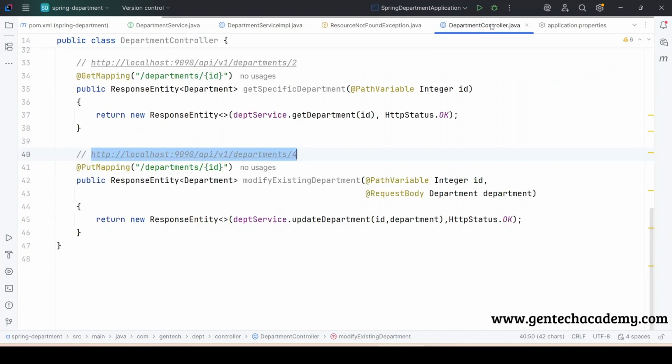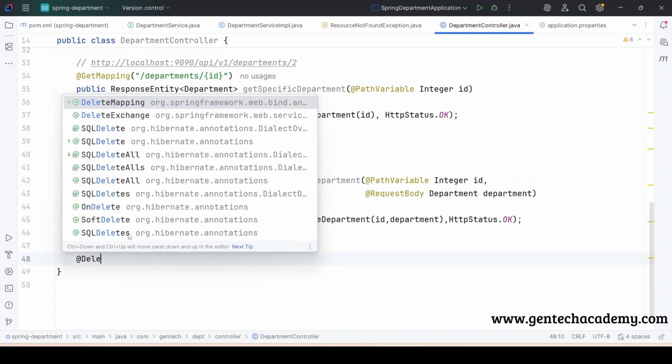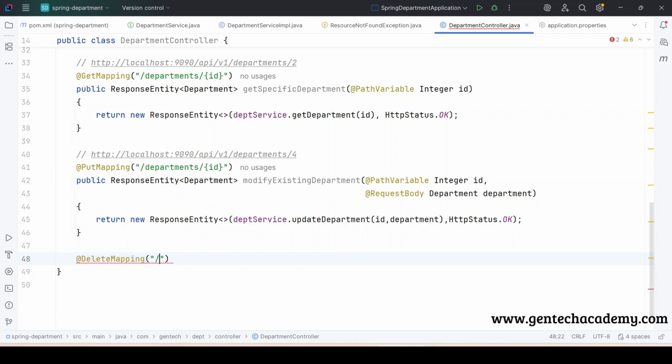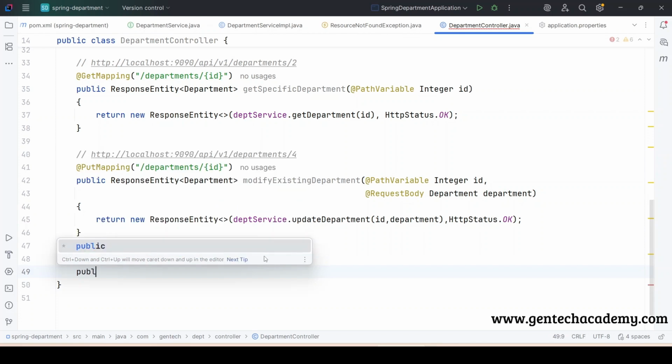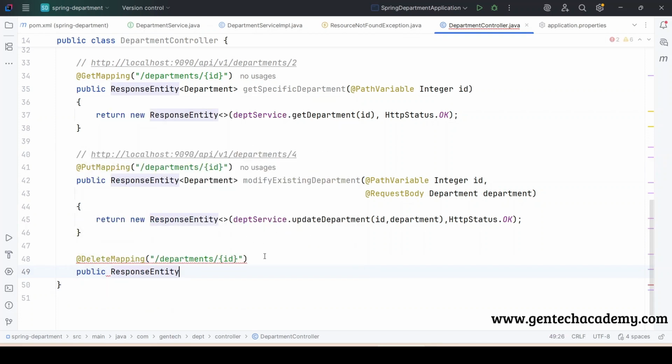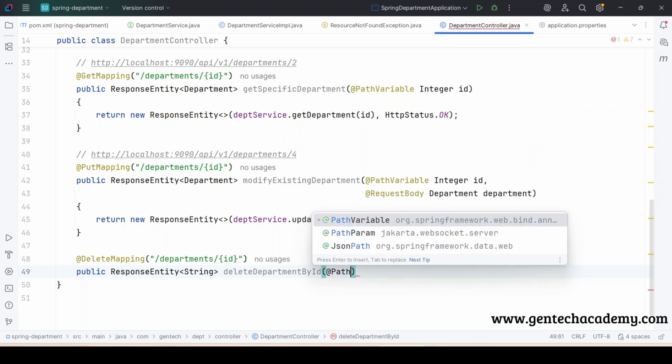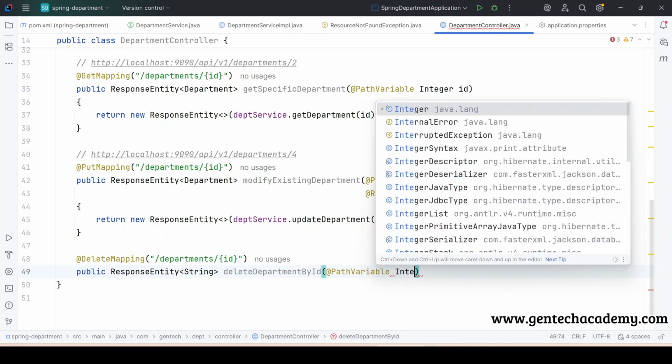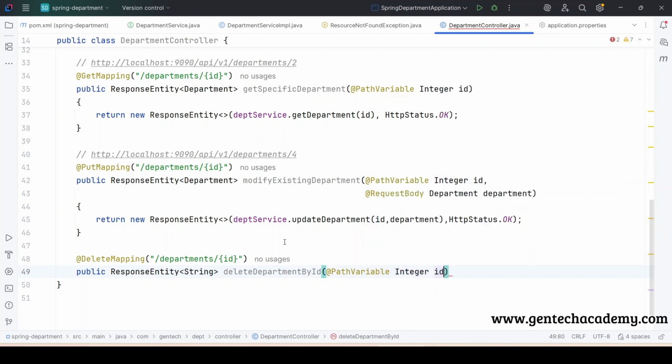So go to the controller layer, write a method with @DeleteMapping. This is nothing but departments. Based on the given ID, it has to be deleted. Public response entity, I would like to provide a string, delete department by ID. So @PathVariable, we should provide integer ID.